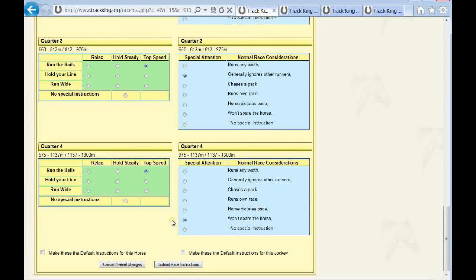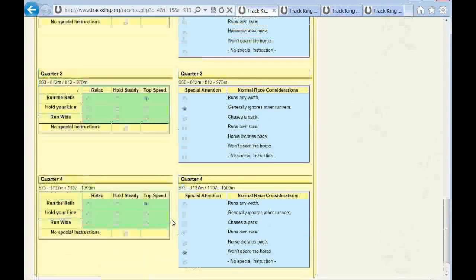This is all about trial and error, and every horse runs differently. No horse likes the same instructions for any race. And also you have to remember that every race is over a different distance, so things will change.